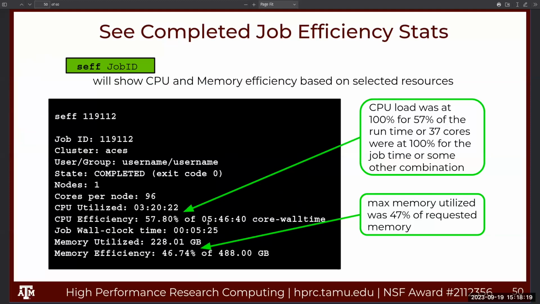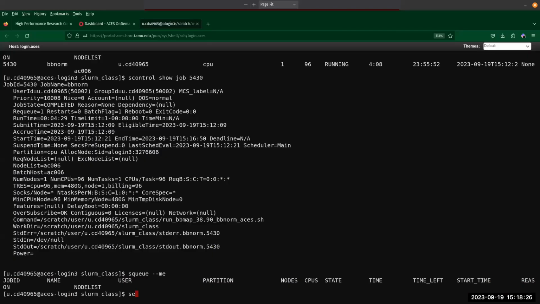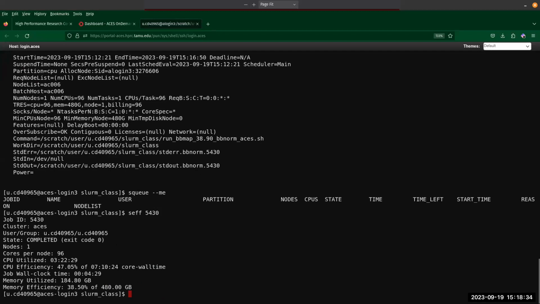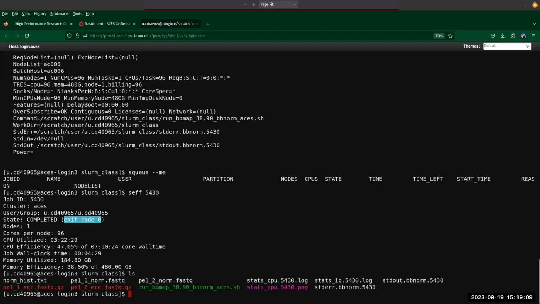So let's see. All right, once your job is complete, we can see the job efficiency stats. So let's run it with the job ID 5430. So it shows it was completed. Exit code, that's good to know. An exit code of 0 means it completed with no errors, nothing sent to the standard error. You might see a state that says failed, exit code 512 or some other exit code. It doesn't really tell you that much other than it's not a 0. You'll need to search the log files, software log files, standard out and standard error.